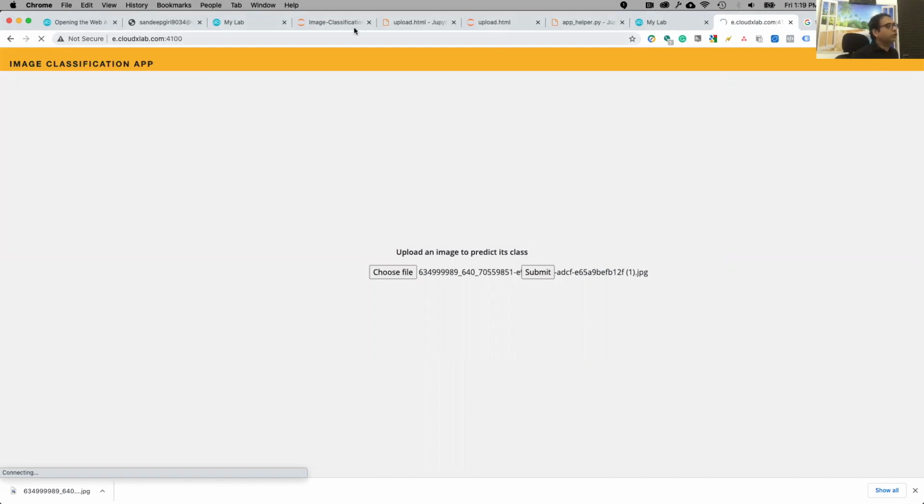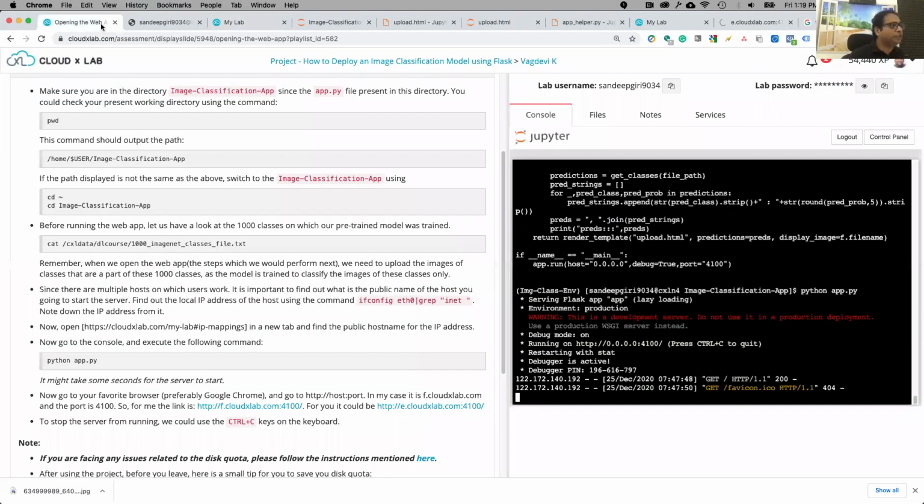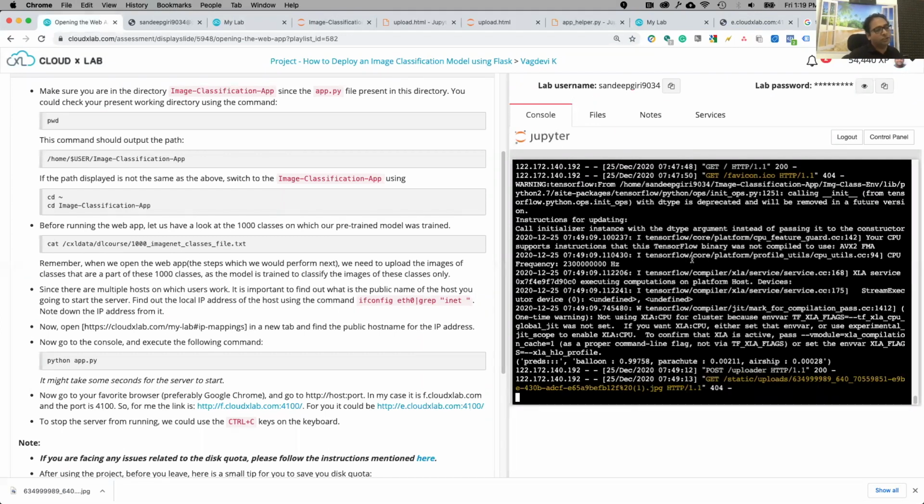It's going to take a bit of time because it's doing a lot of work over here. In the next tutorial, I'll show you how to make it very efficient. Right now, it takes more than 10 seconds on average. But in that particular tutorial, we have brought it to less than 2 seconds.